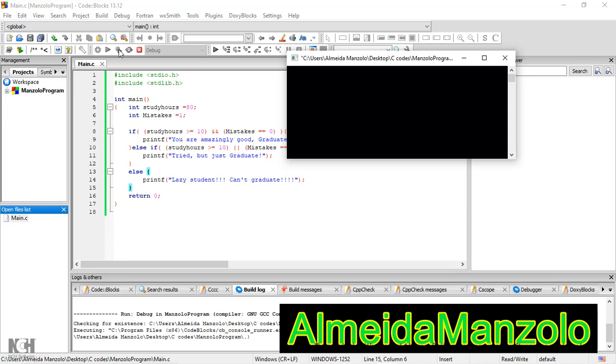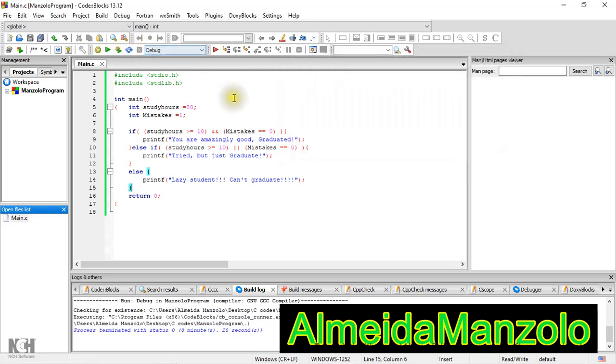Slow, but when I give you the correct information, "Tried but just graduate." Of course, this is what it means: either this one or this one is true. Then if any is true, you print this one.